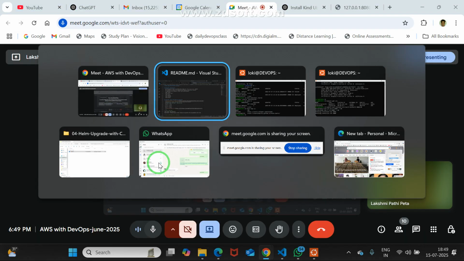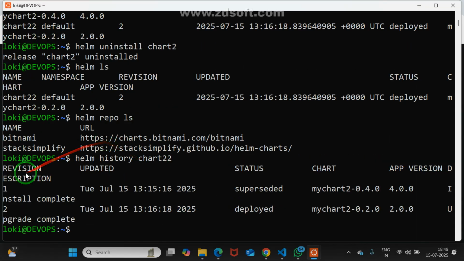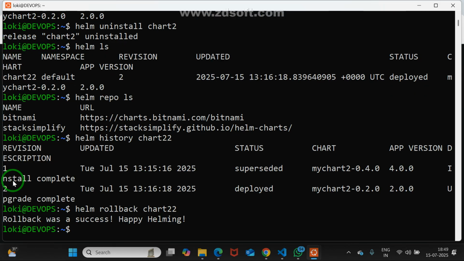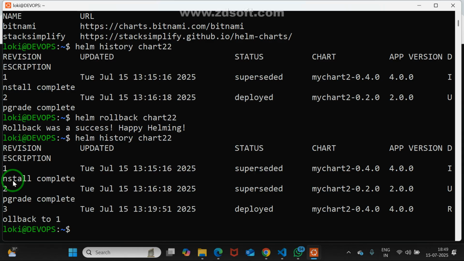Now, how many revisions are there here? Observe. Maybe helm history, right? Helm history, then the release name, chart 2. See the revisions. I'm at revision 2, I want to move to 1. What to do? Helm rollback. Shall I press enter? See, it may move. If you see the history again, you may see that at the end it rolled back to which revision?